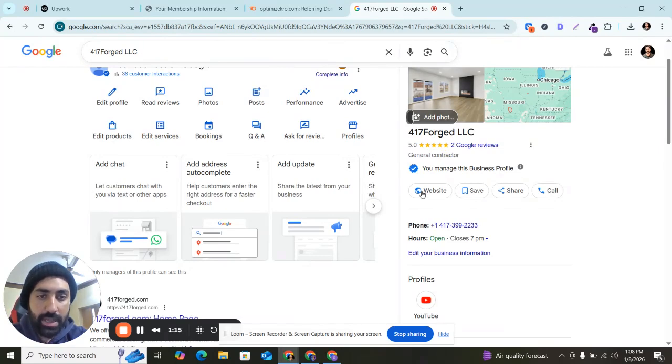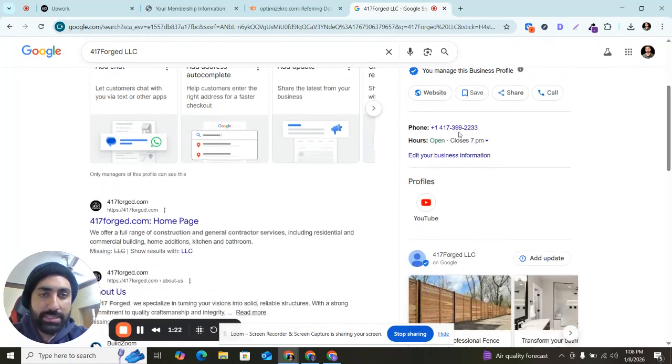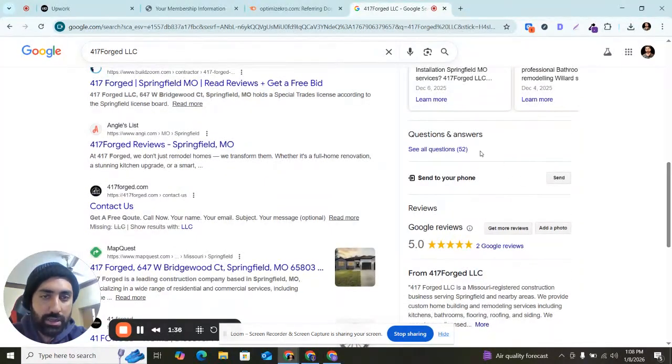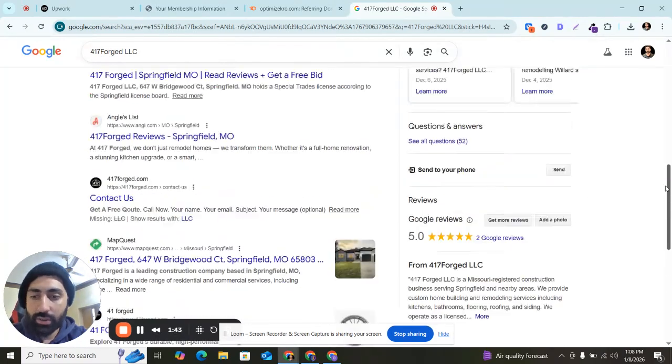Then you can see a website. You can see a save option for later. Then you can see a share button and also a call button. Below you can see a phone number here. Then you can see the hours, which hours this business is open. Then you can edit your business profile. Then you can add business profiles here. Then you can see Google My Business Profile updates, then questions and answers, then reviews here. Okay, so these are the very basic interface for any Google My Business Profile.